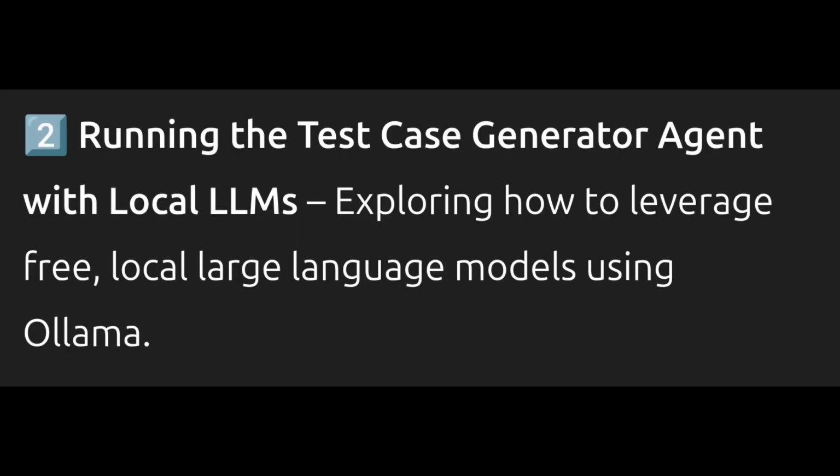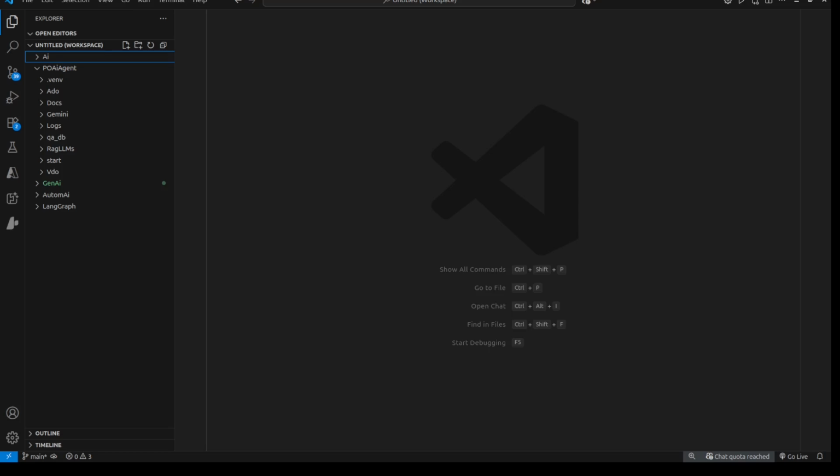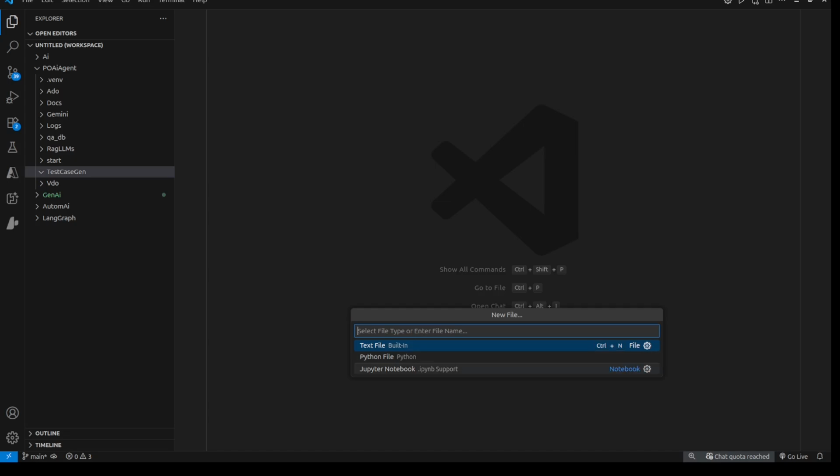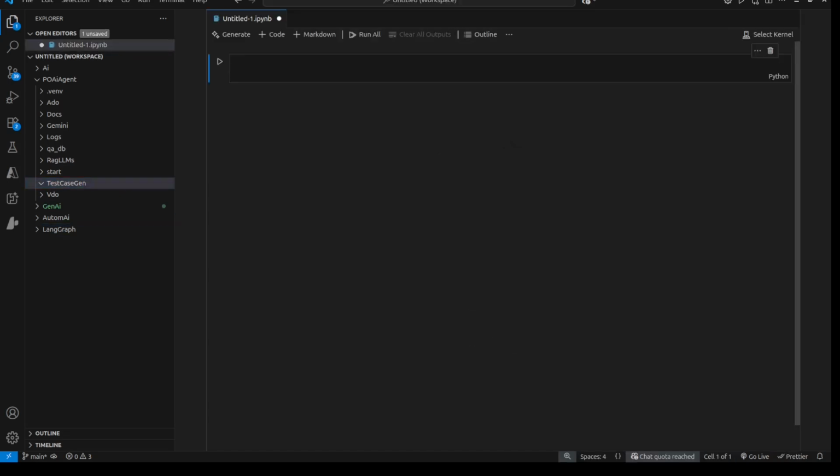Step 2: running the test case generator agent with local LLMs, exploring how to leverage free local large language models using Ollama. Open VS Code and navigate to the directory. Create a directory for the project, Test case generator agent. Now create a Python file named TestCasesGenTool.ipynb. Click the file to open it.